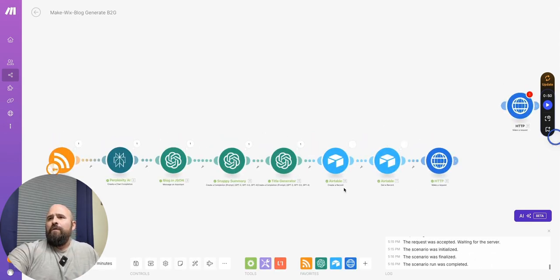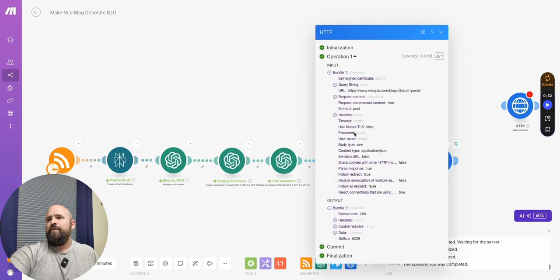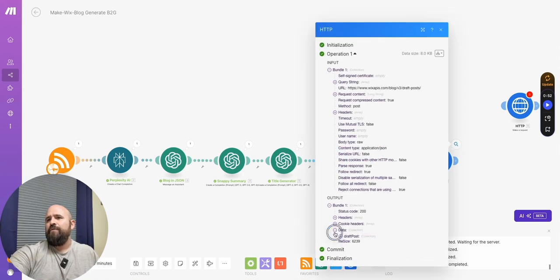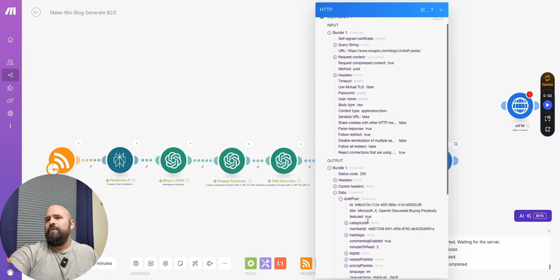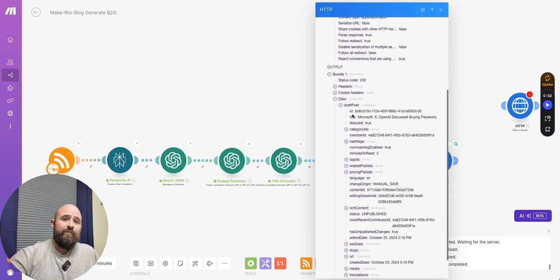All right, so that's gone through. We have Perplexity, JSON, all this stuff goes through. Now you'll see the output here. It's broken up into the different parsed JSON areas. So we have the ID, which is important because on the next one, we need to be able to pull that. So we go over here.